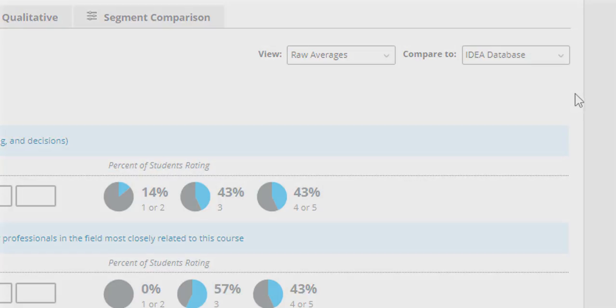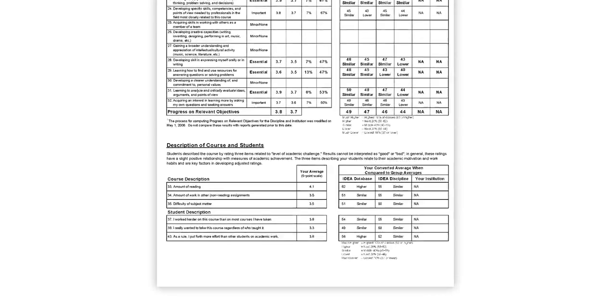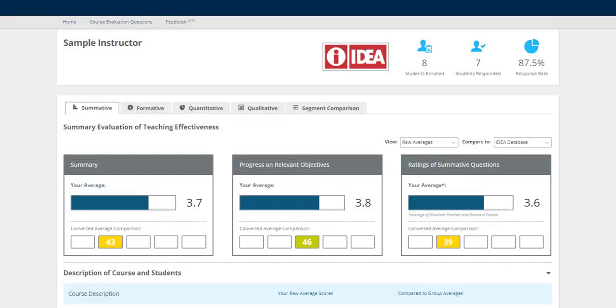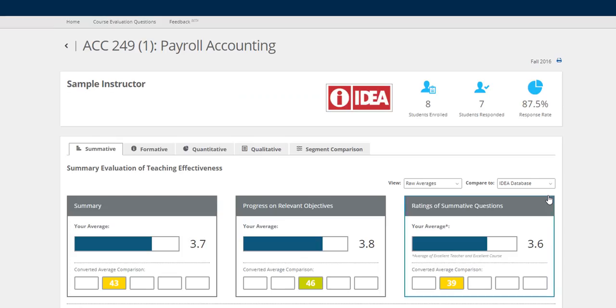Also on the second page, you're used to seeing your description of course and students information, but that information is now found on the first page. When you open your course report, it may be collapsed.